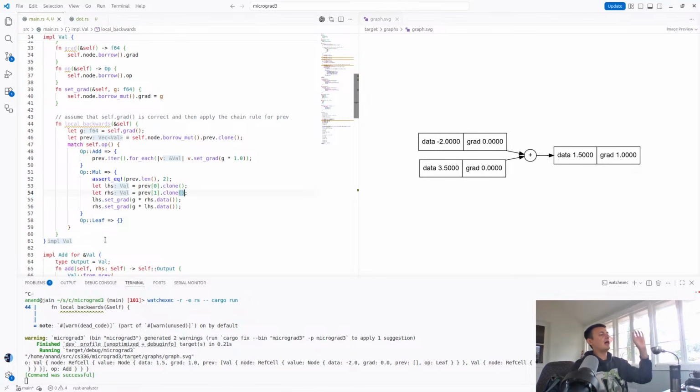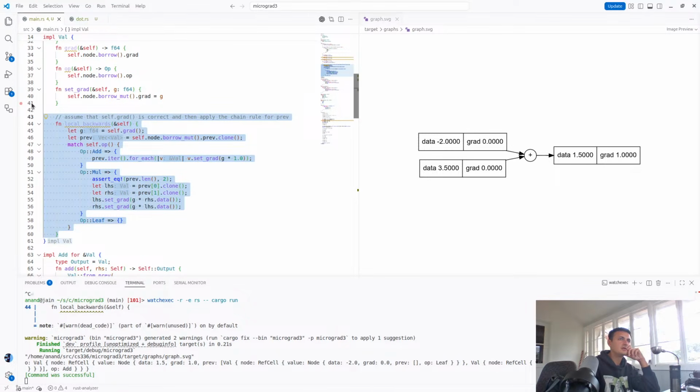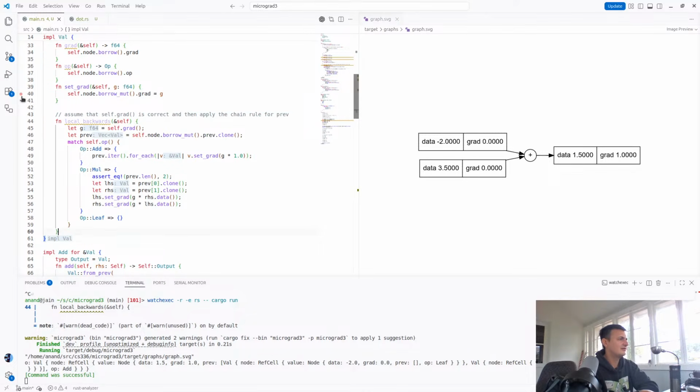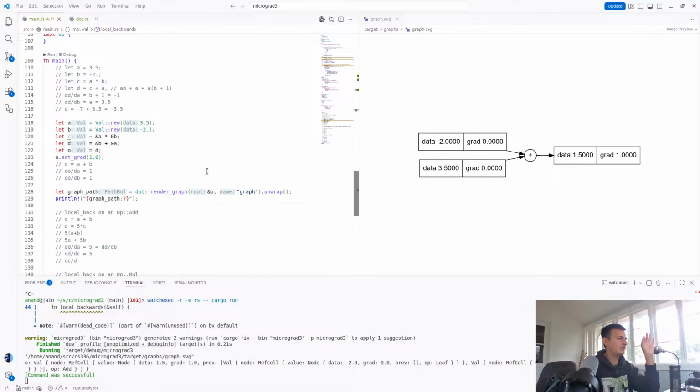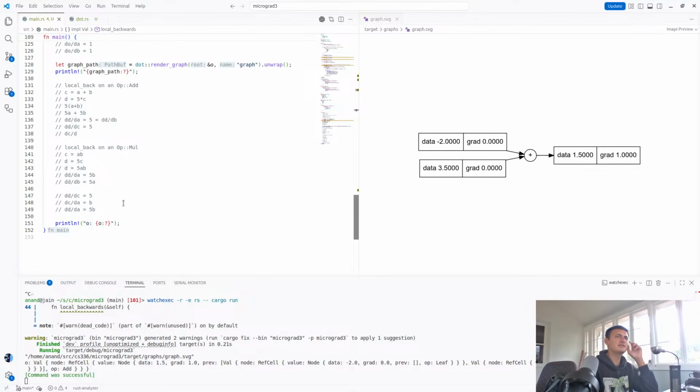So we finally implemented what I think is probably the most important function to write if you're trying to understand backprop. Local backwards is, to me, the crux, because this is where you apply the chain rule from calculus. That's the main mathematical piece of understanding: given a computational DAG, how can I do one step of the recursion?